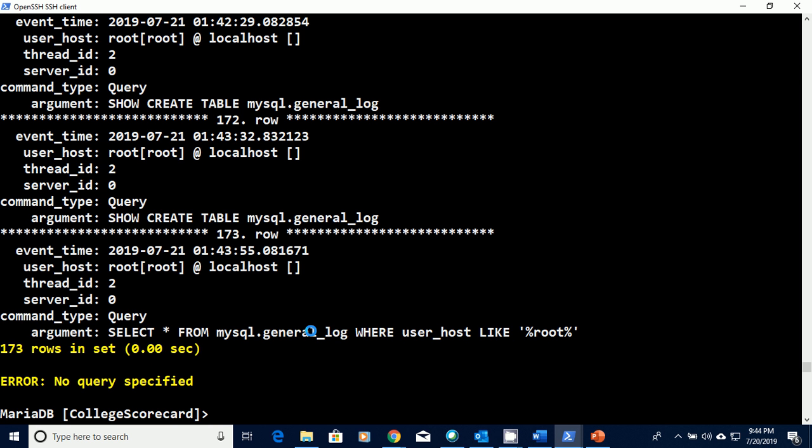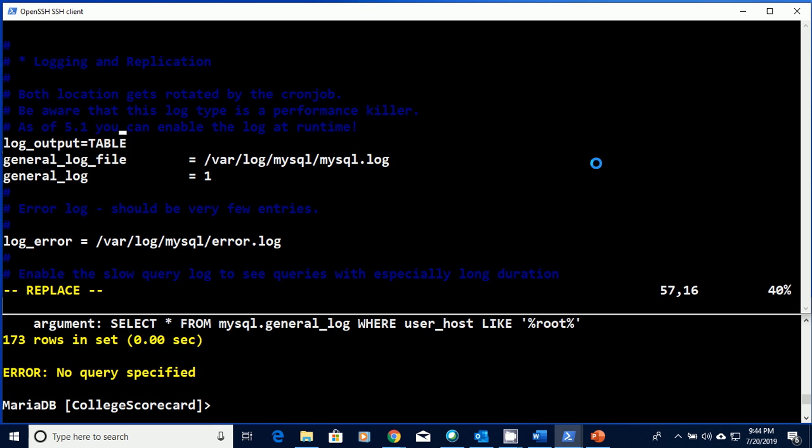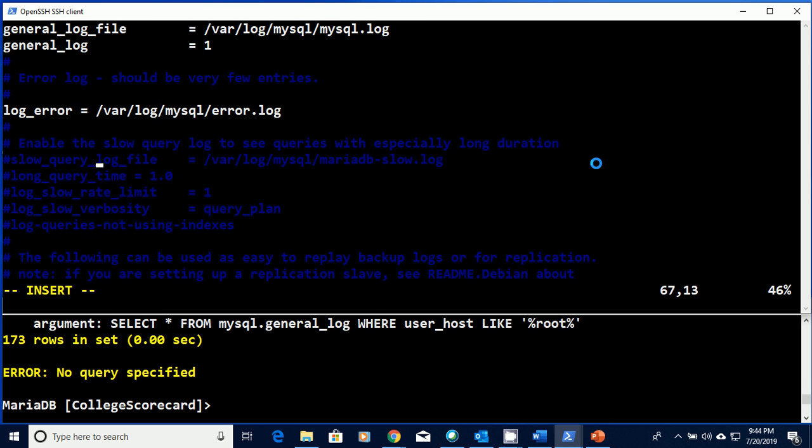So the next topic I want to cover is the last two sections of our deliverable. Let's go back and look in our config file. We also have options, and I'm going to change this from table back to... Oh, whoops! I don't know why it always puts me right in edit mode. So I'm going to change this back to file. And we're going to scroll down here a little bit. And here we have our slow query logs, right?